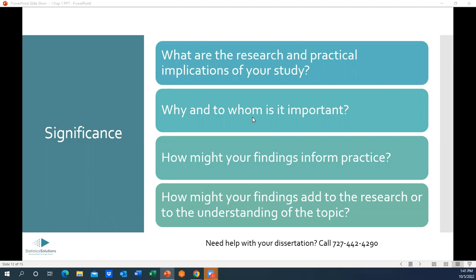Your study might bring new insights to the literature. Maybe we need to focus on A instead of B, or something like that. Maybe it shifts our attention in the research to one thing over another. Maybe it gives us a new window or new insights on something. So how does it contribute? How might it contribute to the literature?